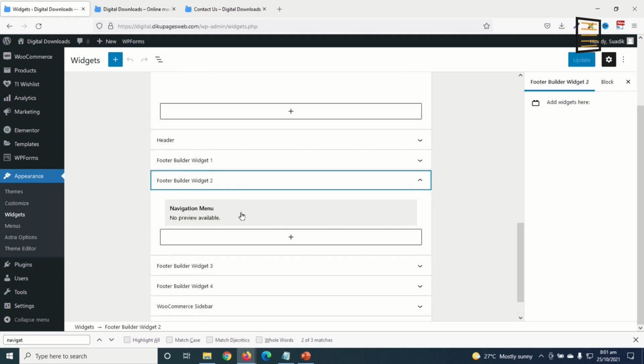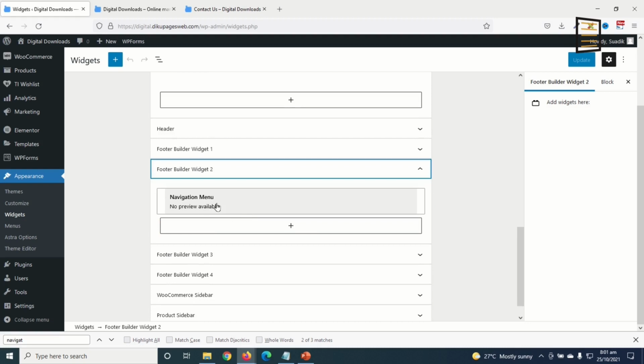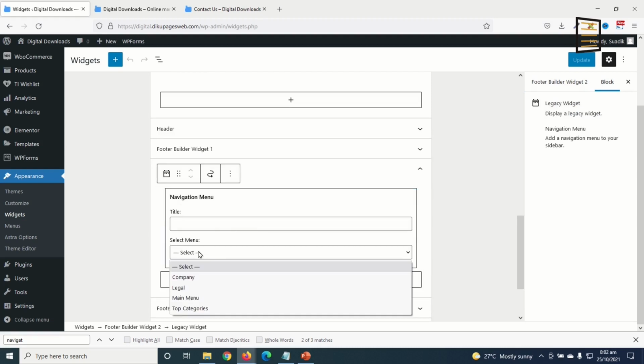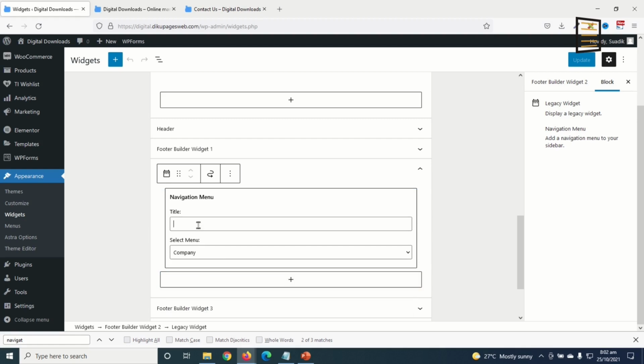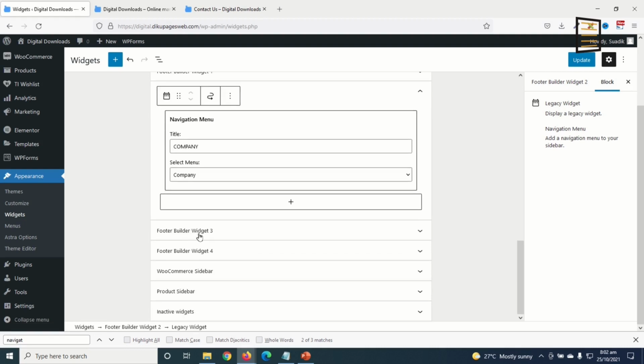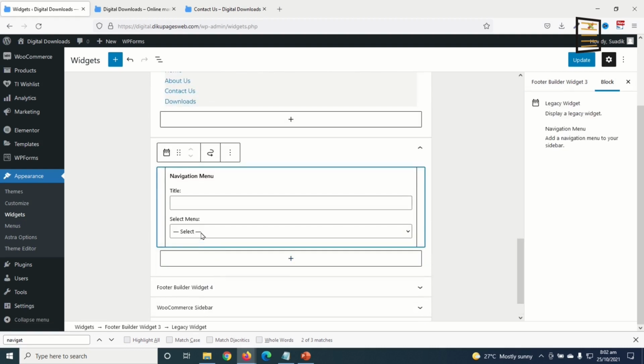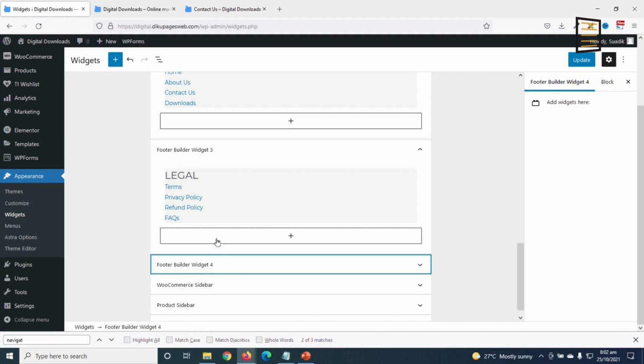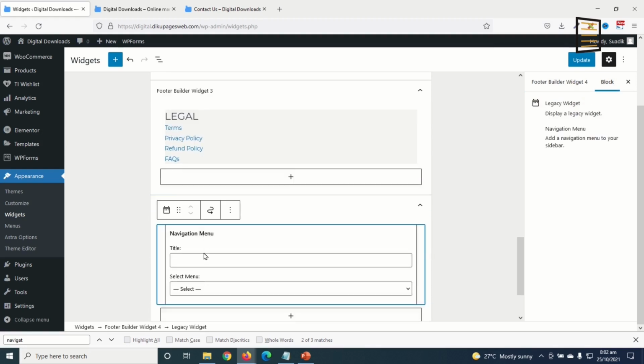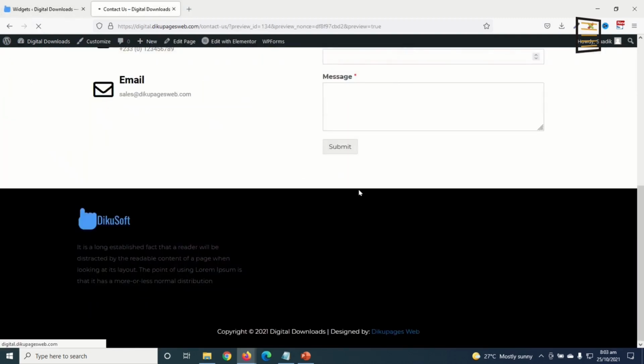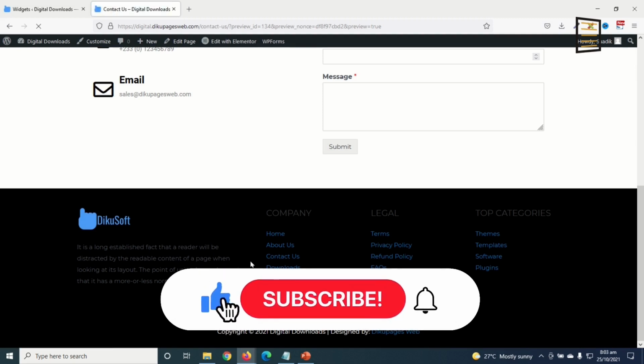So let's go to widget 2. You see that I have my navigation in here, but there's no preview. I select it, drop down the arrow and I choose company, and for the title I enter company. I'll do the same thing for widget 3, legal, then widget 4, top categories, with the title top categories. Update, come back in here, refresh, and we'll now see our footer menus.